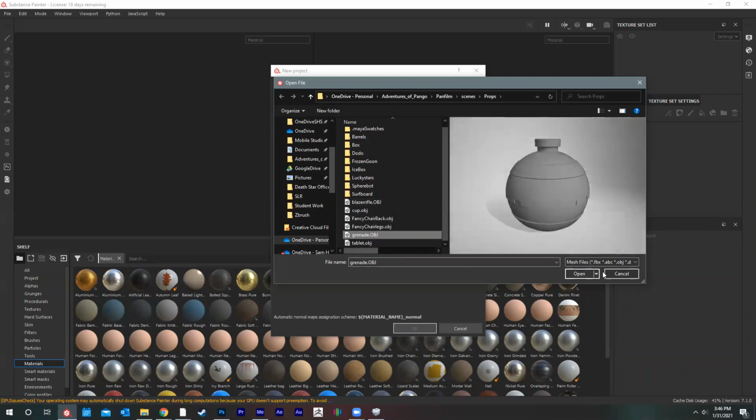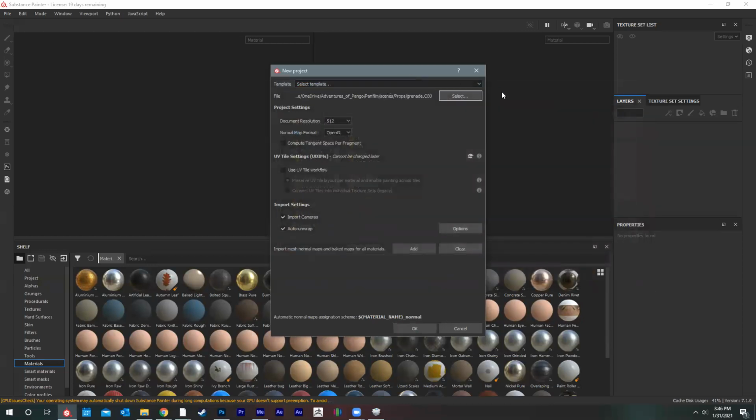Actually, no, yeah, grenade will be fine. All right, so I'm gonna bring that in. It has some other options in here where it's gonna ask you what you want the document resolution to be. You can set it from anywhere from 128 to 4096, which would be 4K.